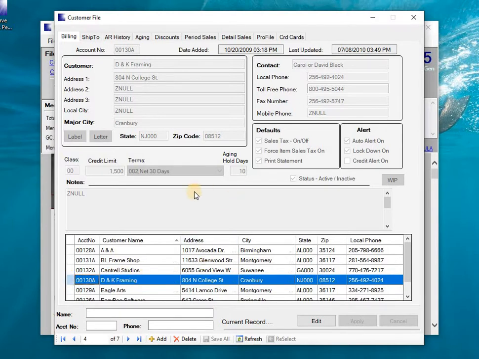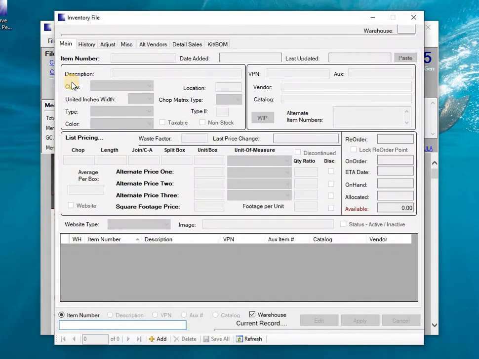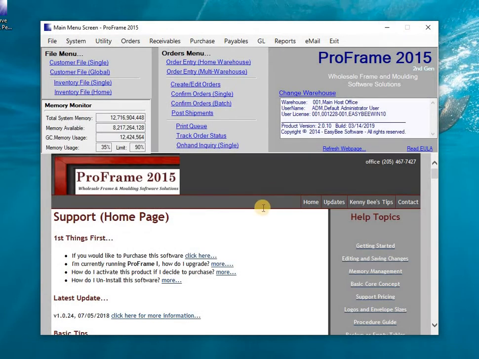Now if I were through with customer file maintenance, I would just exit out. Or I could minimize this down and actually go into another program. For example, I could go into, let's say, inventory. So I've actually got customer file maintenance running and I'm in an inventory session, okay? So you can do that kind of thing. But keep in mind something.